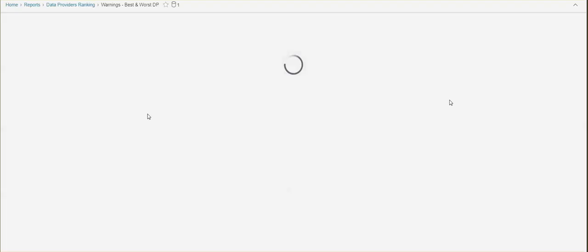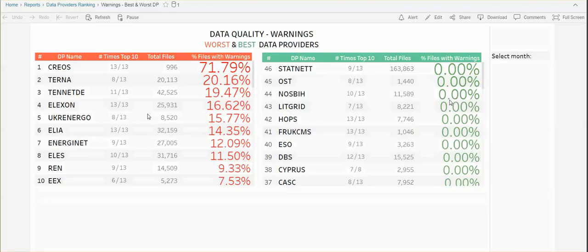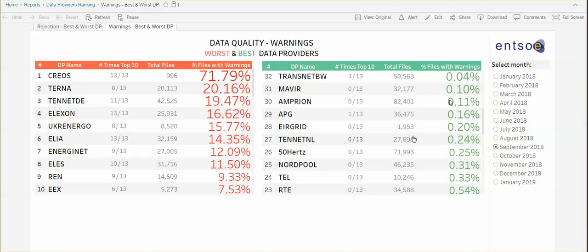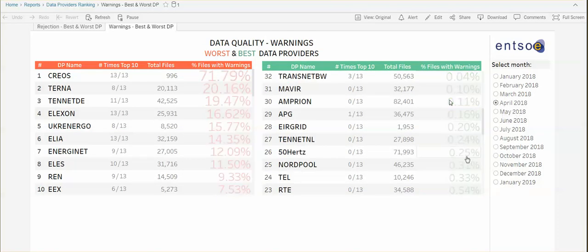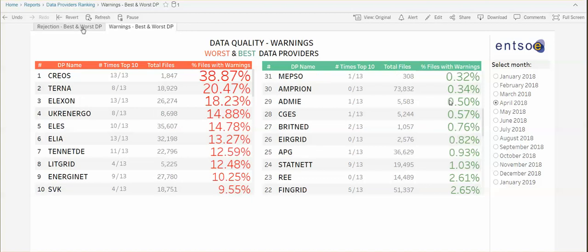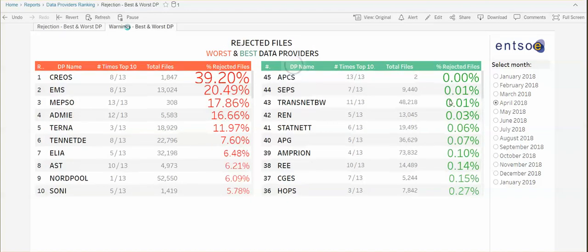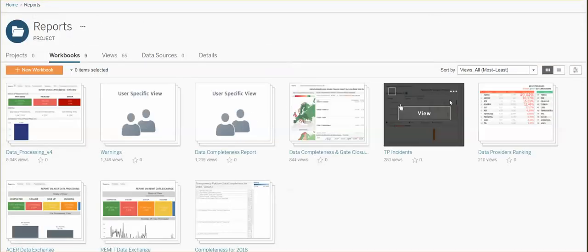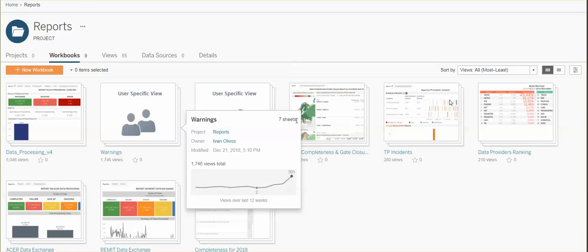The same ranking is available also for the warnings, how many percentage of files you receive with warnings, or how many percentage of files was rejected. So there are two views for that. This is just an overall ranking on how you do in the two previous reports, the warning report and the processing report. This third report is just that, so it's a really short one.